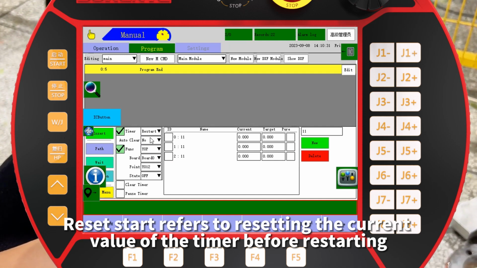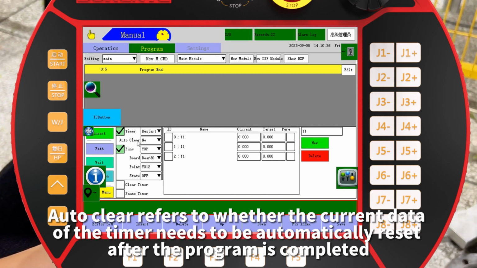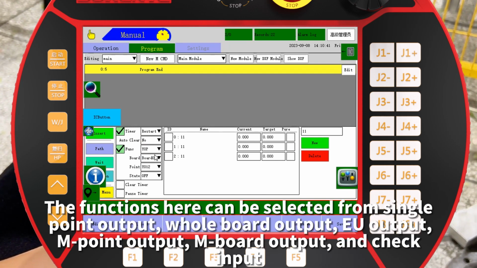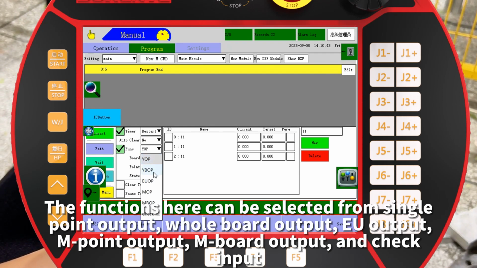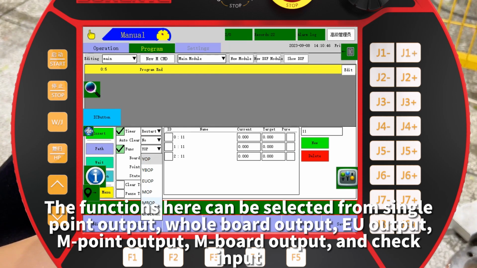before restarting. Auto Clear refers to whether the current data of the timer needs to be automatically reset after the program is completed. The functions here can be selected from Single Point Output, Whole Board Output, EU Output, Endpoint Output, Mboard Output, and Check Input.